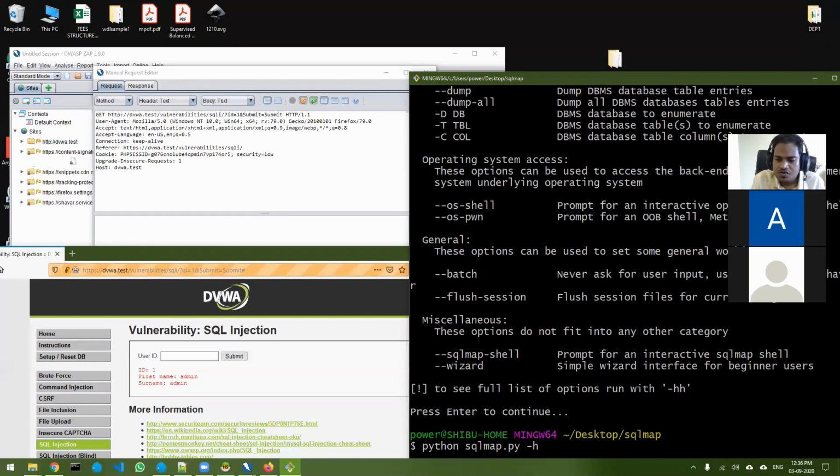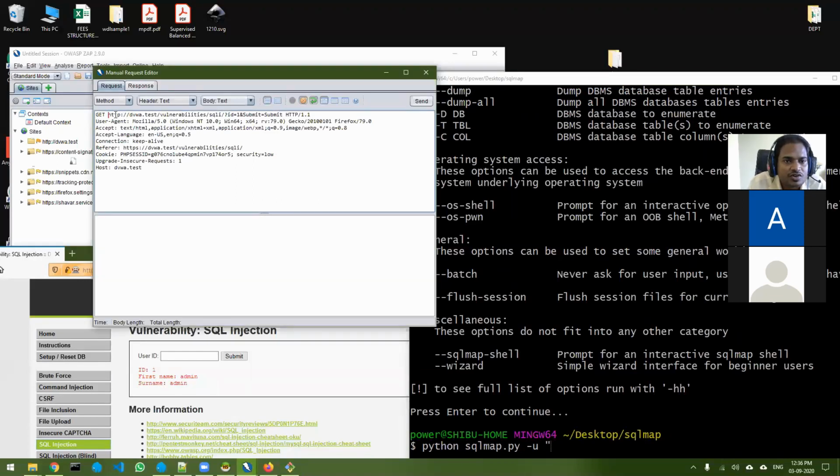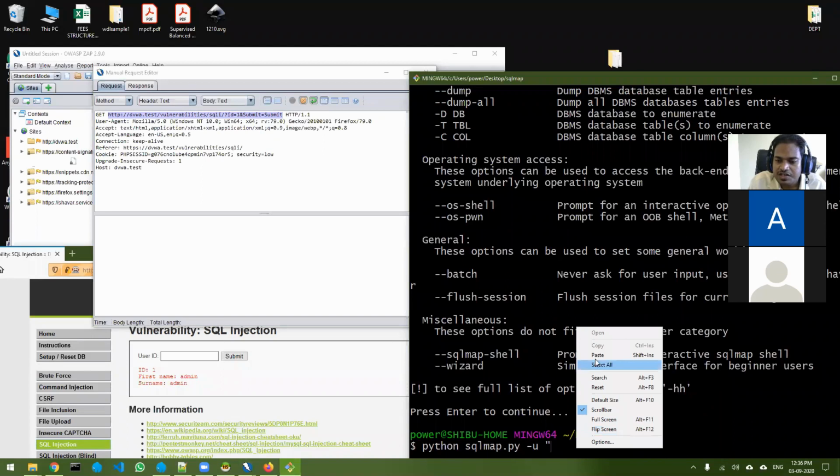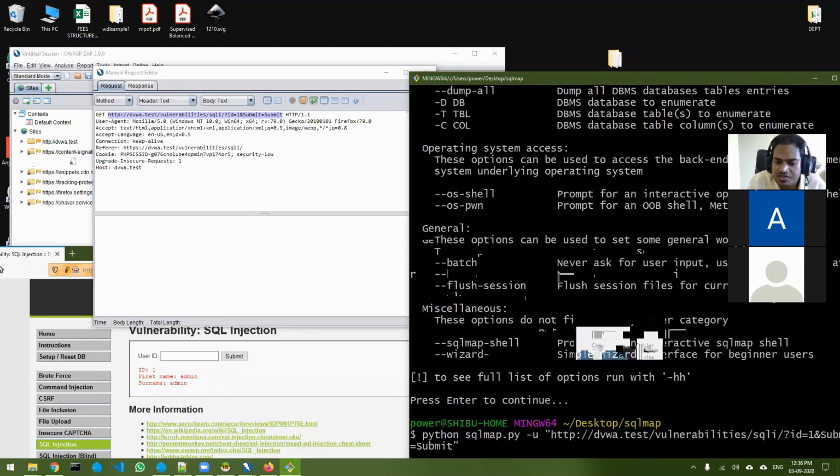The first parameter that I want to give is the URL which I want to attack. For that, I can copy the URL from here. This is the URL that I want to attack. Let me just copy it and paste it over here, and close the quotes. It should be inside quotes. Once that is done, the next thing is I want to provide the cookie, because this URL is protected. It is accessible only after logging in. If you don't log in, then this particular URL is not accessible.